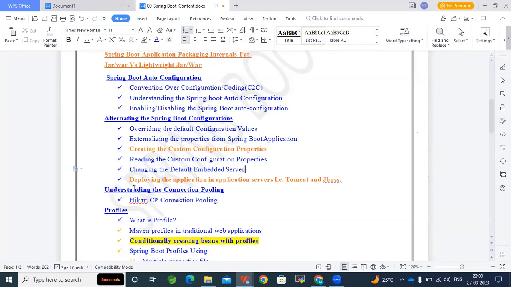Then we'll go for connection pooling, Hikari CP connection pooling. Earlier, in Spring Boot 1.x, Tomcat connection pooling was there by default. But from Spring Boot 2.x, Hikari CP connection pooling was taken as the default. Why was Hikari CP connection pooling taken? First of all, what is connection pooling? Very, very important.